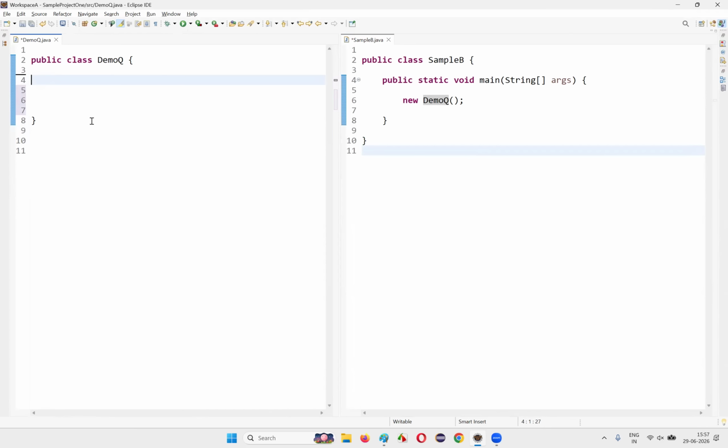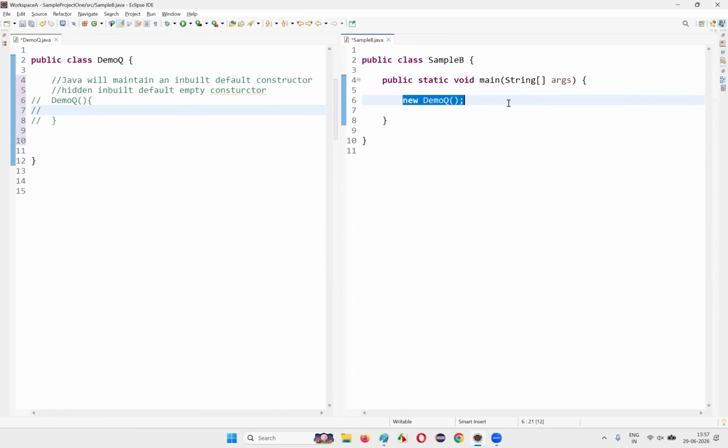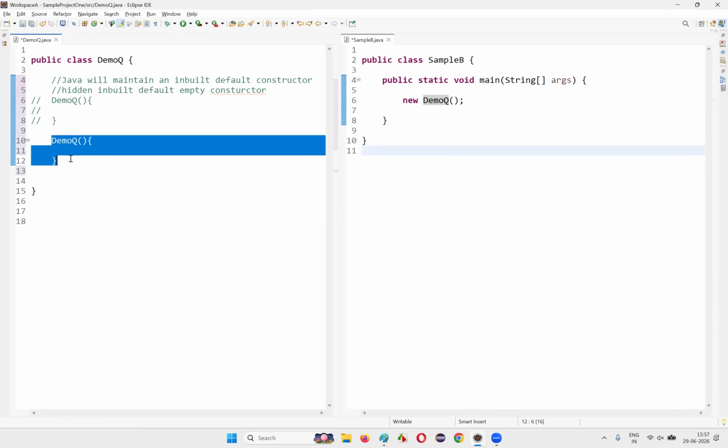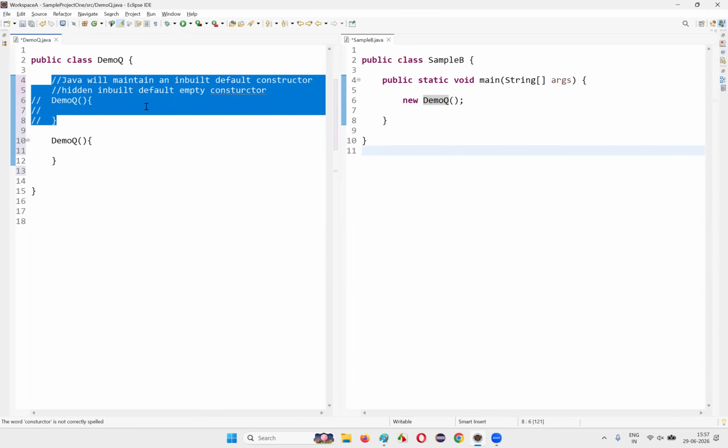Even though there is no constructor here, Java is not giving me an error in this constructor calling statement. That's the reason. That's the proof. And also, when you are explicitly creating a constructor, what will happen if I am creating a constructor here explicitly? This hidden inbuilt default empty constructor will be ignored by Java.